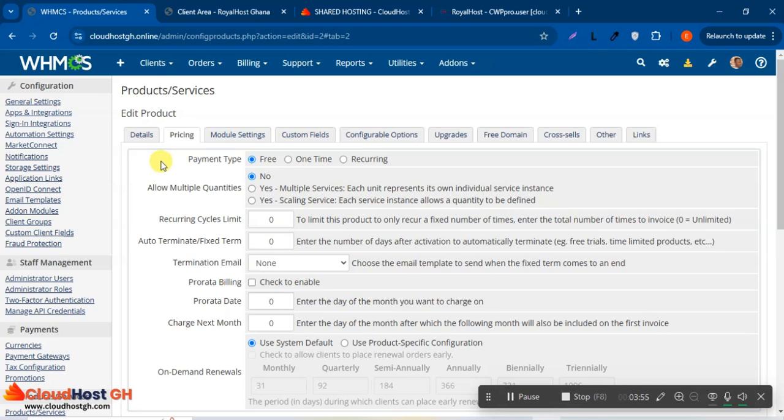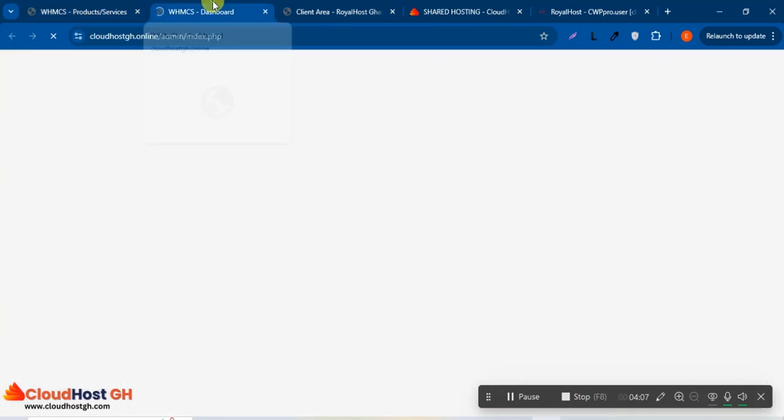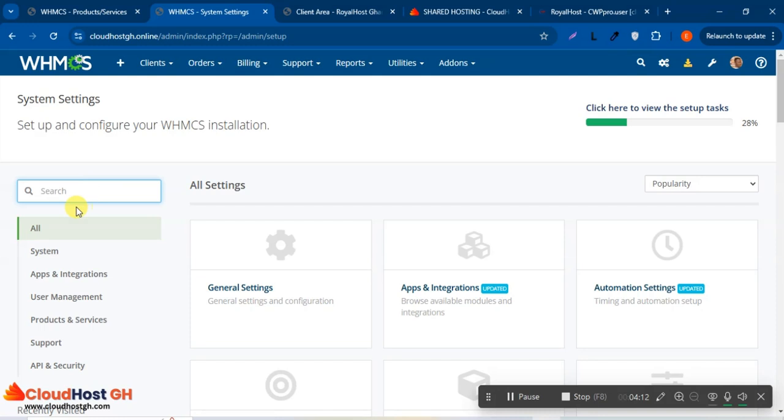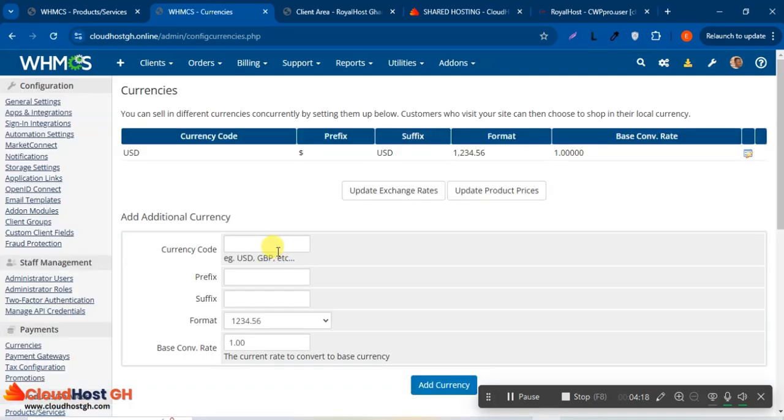So let me show you how to do that. First, I will locate the currency here. Okay, you see we have a currency here. If for some reason you can't see it here, I don't want to close here, so I will right click and open this one in a new tab, and under settings here, go to settings. You can just search for currency. You click on that. Okay, so you are here. As you can see, the only currency added here is in dollars. So we are going to add cedis.